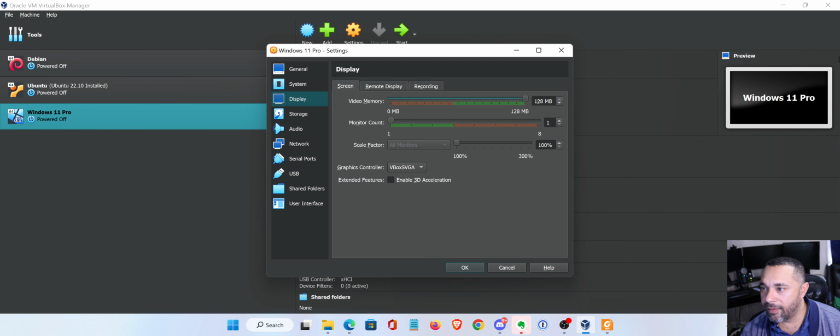Keep your video RAM at 128 megabytes. If you wanted to use this for 3D settings, maybe a lightweight 3D game, you could turn this on. I'm not going to be doing that. If you wanted to have more monitors, you could do that as well. That way you could span across both of your monitors when you're doing your labs. I'm going to keep mine at 1. For my scale factor, let's do a 200% here. That way it'll be nice and big for this tutorial.